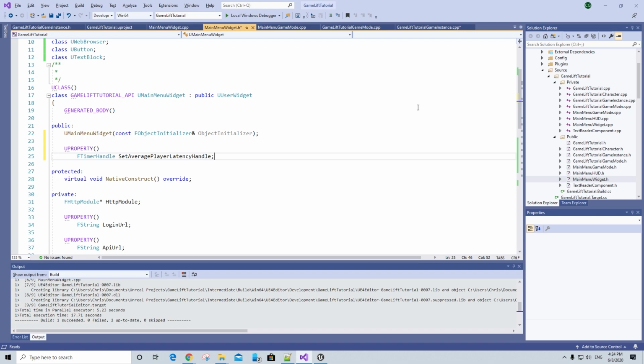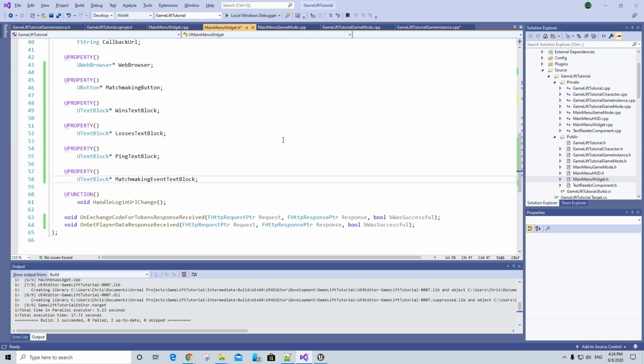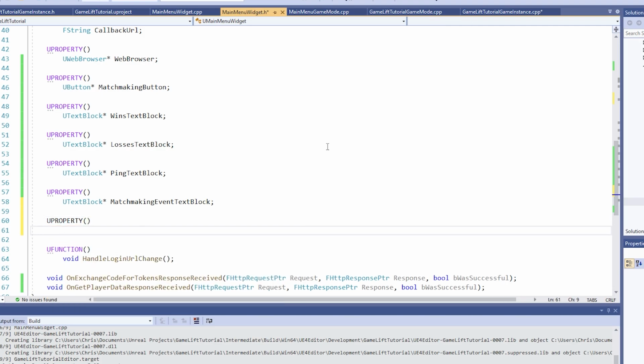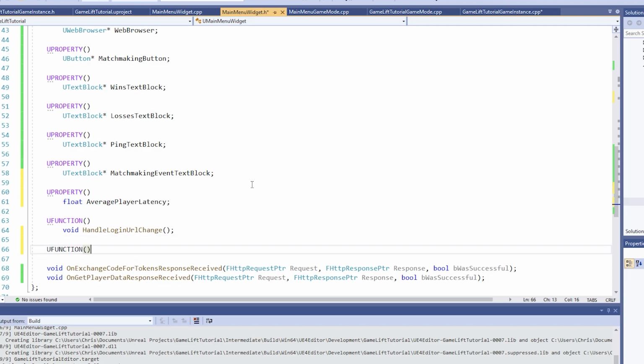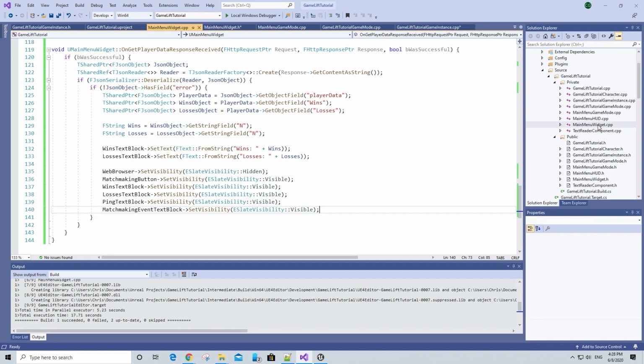And then let's define a member variable to keep track of the average player latency. So scroll down and under where it says UTextBlock matchmaking event text block, let's type UPROPERTY(), and we'll make this property of type float, and we'll call it AveragePlayerLatency. And we will also need a function for that timer, so let's type under this handle login URL change function UFUNCTION() void SetAveragePlayerLatency().